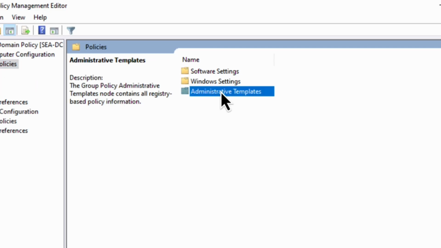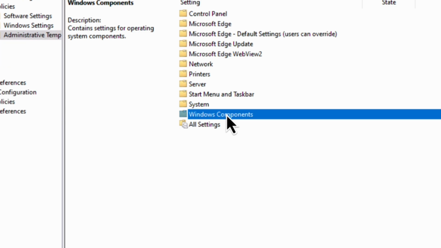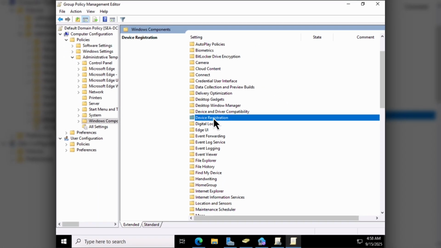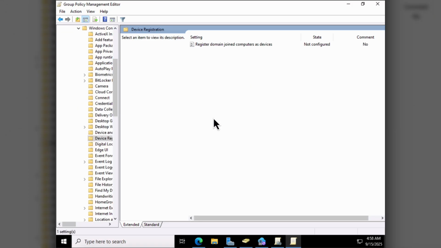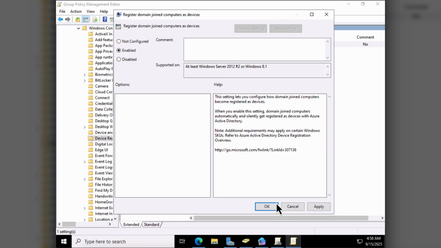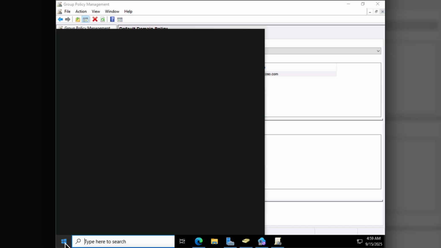I'm going to go into admin templates, and in admin templates, I'm going to go into Windows components, and in Windows components, we're going to choose device configuration. In device configuration, all it does is basically say register domain join computers as devices in Entra ID. That's exactly what we're going to do, so just click on that checkbox and then click on save at the bottom there. So now that we've done that, of course, you do need to give it a GPO update.